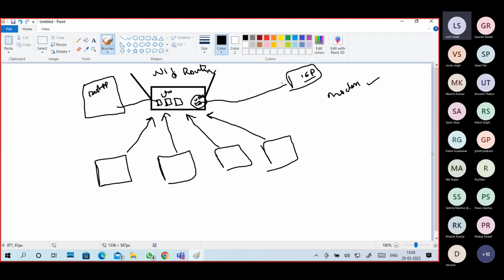So based on what type of connectivity we have, we have to select the modem, the router. The built-in modem part is used to connect to the ISP. And we are able to connect wireless devices because it acts like a wireless access point. Our Wi-Fi router is a wireless access point.